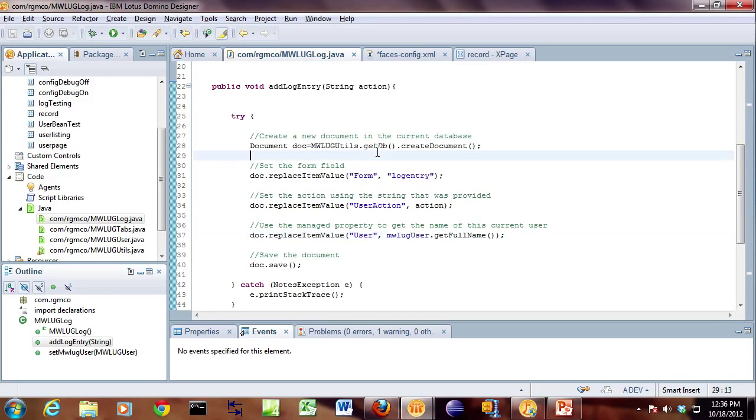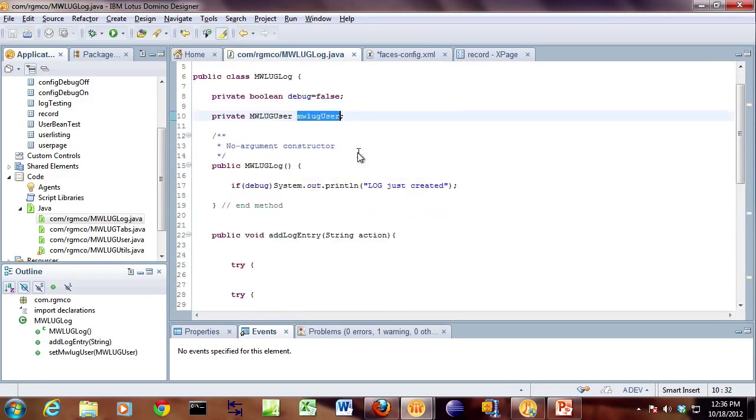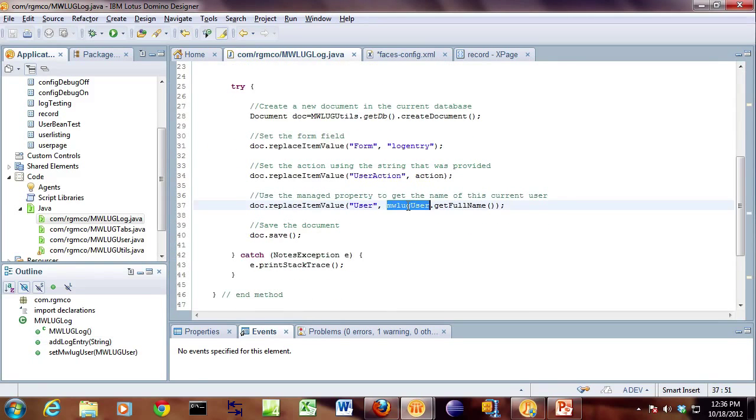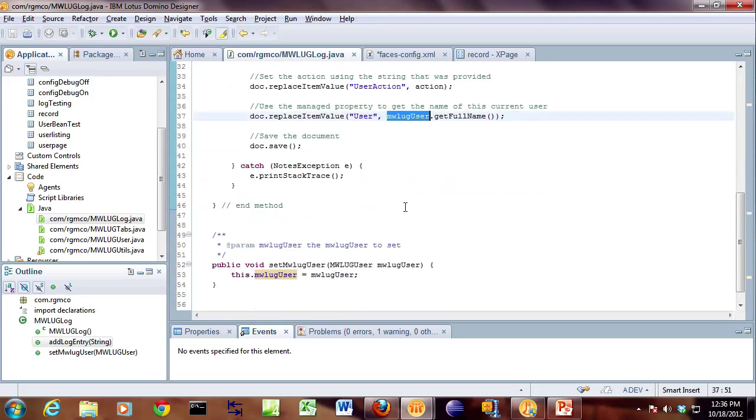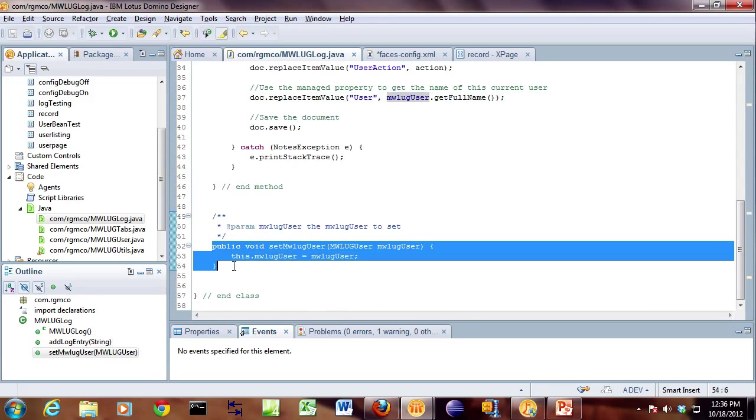The magical part though is, here's where we actually call our managed property. So we called it mwlug user here. Down here we're saying, great, call the get full name method of the mwlug user object. And the only other thing in here is the setter that we mentioned. So the setter is there so that when this log bean is instantiated, the expression language binding actually can figure out which property to set.